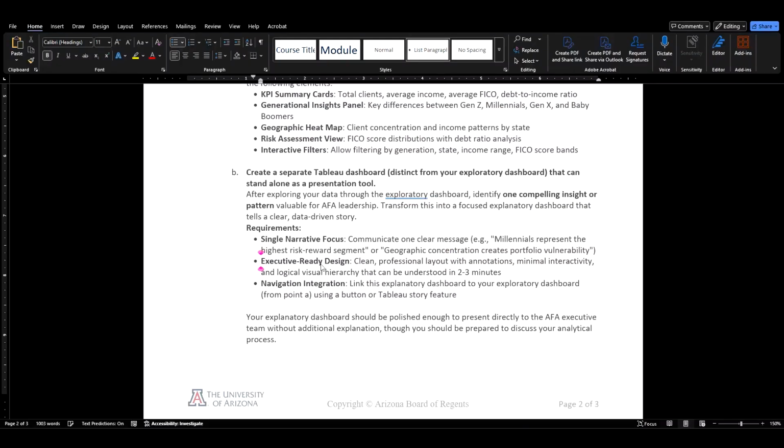It should be executive-ready design, i.e. clean, professional layout with maybe annotations. There shouldn't be a ton of interactivity because again, you're trying to focus them. Even if it has zero, I would be fine with that. And just a logical visual hierarchy that can be understood easily within 2 to 3 minutes, right? If it's faster than that, fantastic.